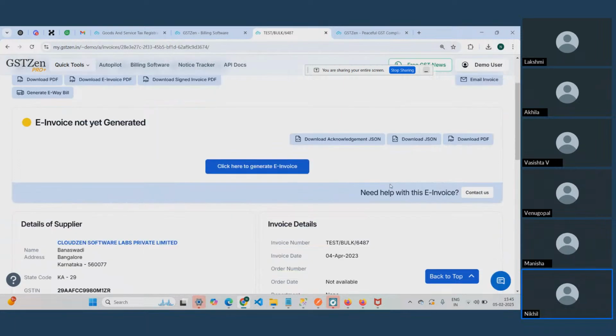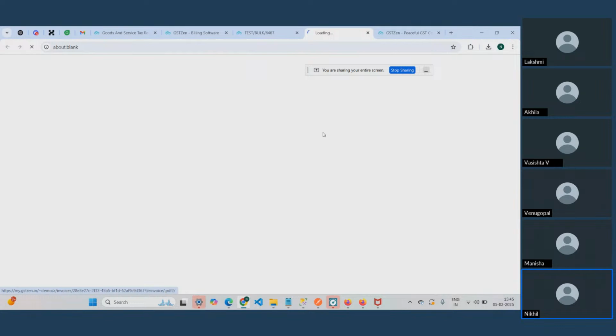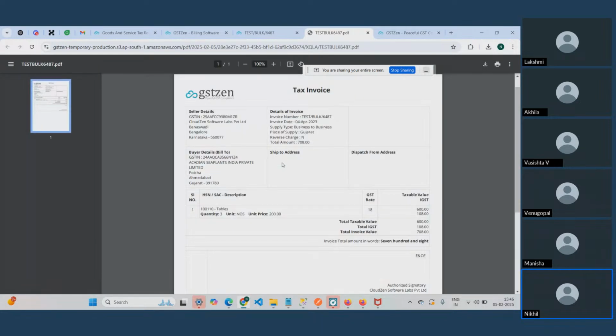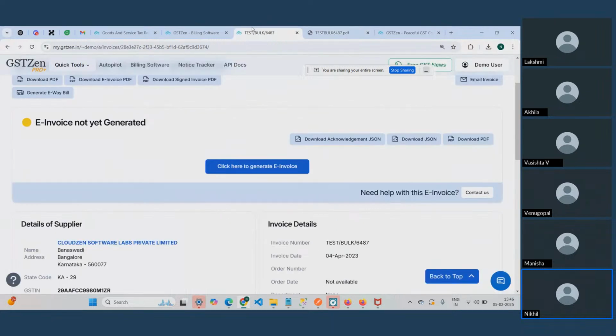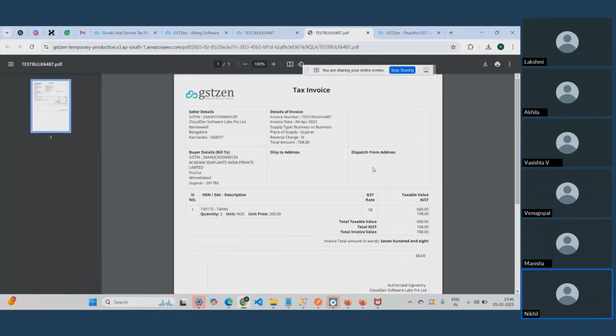And if you would like to see the document print of the invoices which are created right now, you can refer to this download PDF button, and you should be able to see the print of that particular invoice which got generated. Currently we are having an issue with the invoice system, which is why we're getting an error. So we won't be able to see the response details like IRN, acknowledgement number, and the QR code.